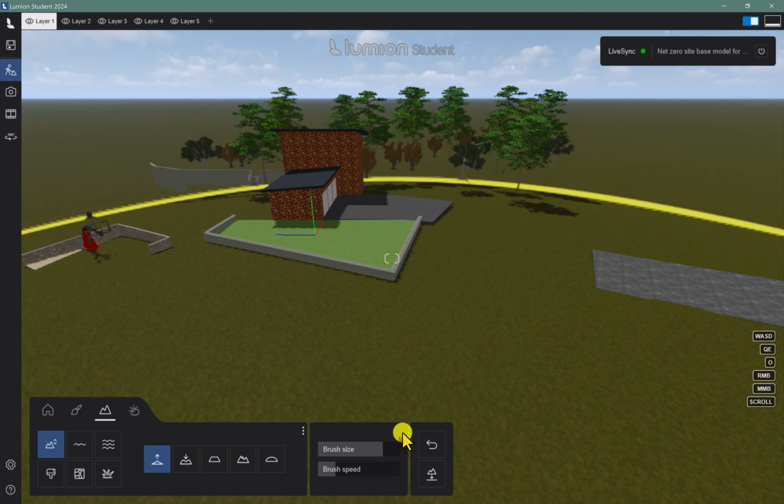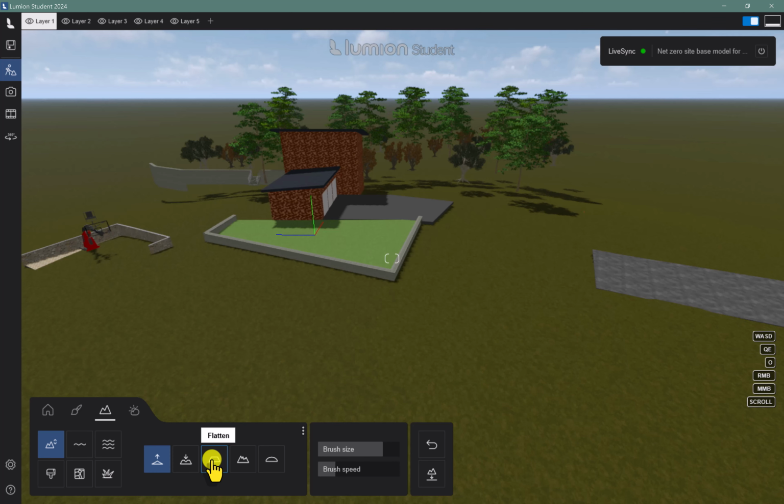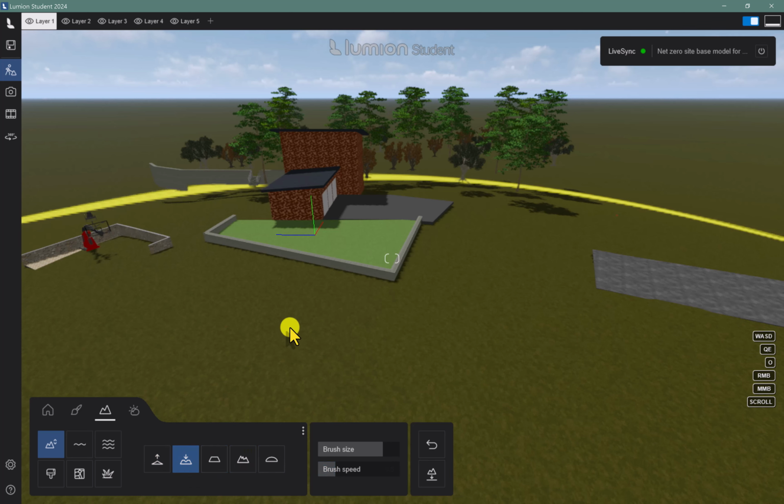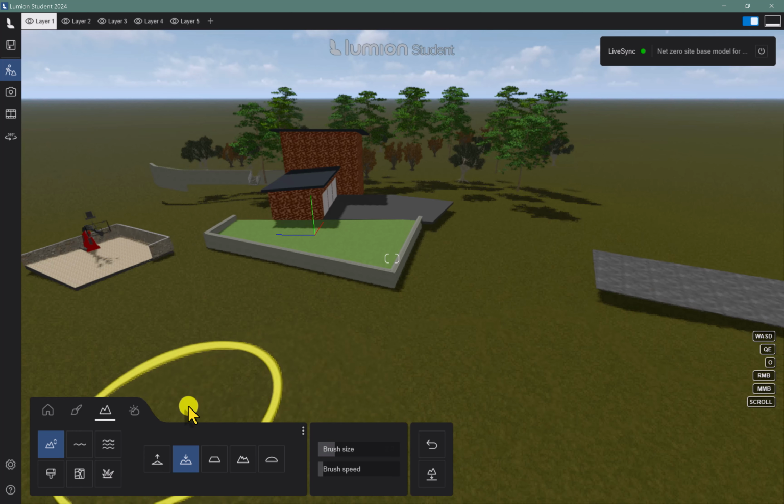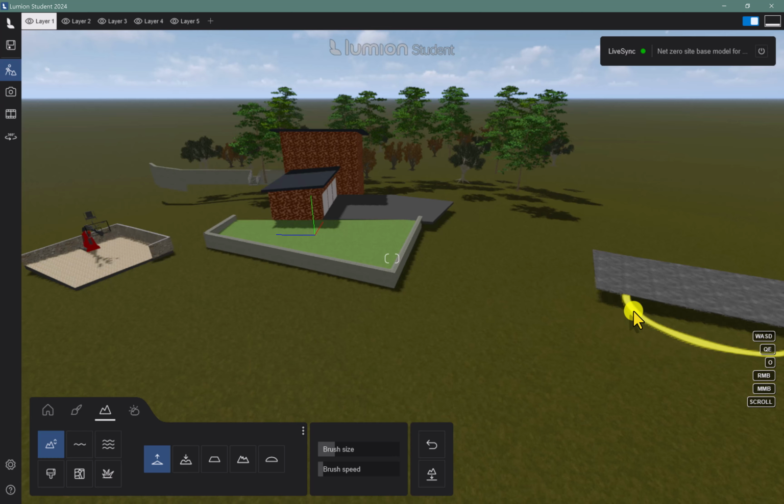If you're familiar with SketchUp, this is essentially a push-pull. We can go up, we can go down, and I'm just clicking. I can also slow this down and use essentially a brush, and click and drag, and it will, oops, I'm going the wrong way. It will bring the landscape up or down depending on the direction that I want it to go.